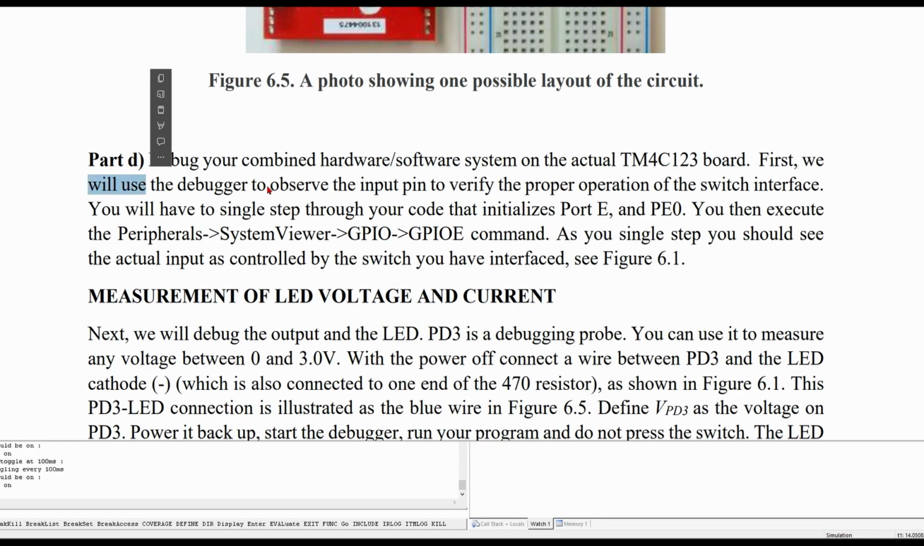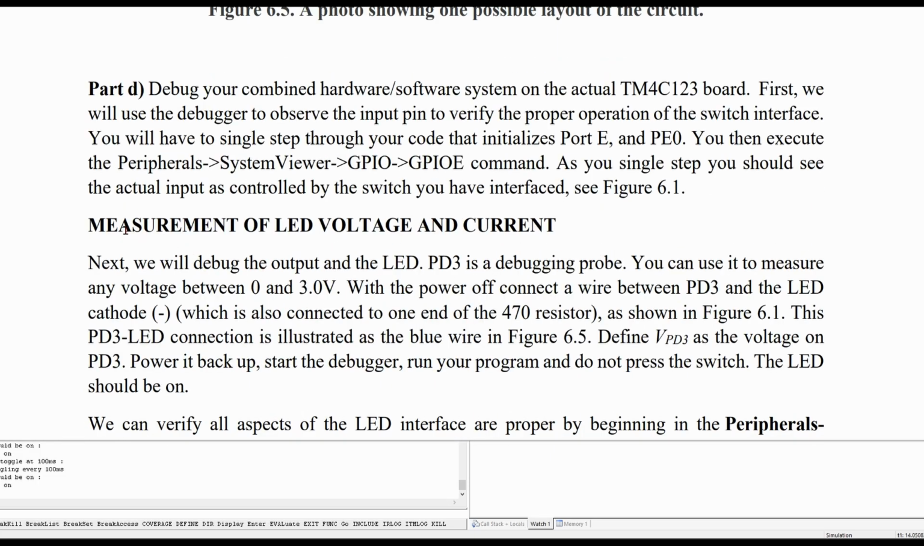Part D is how we would debug. So we want to debug our combined hardware and software using the board. First, we will use the debugger to observe the input pin to verify the proper operation of the switch interface. So we'll have to single step through the code to initialize all of our ports and then execute the peripherals system view GPIO command. As we single step, we should see the actual input as controlled by the switch we have interfaced. So first we're going to do that, and then we are going to also use our PD3. But we'll actually do it all at the same time because it's very simple.